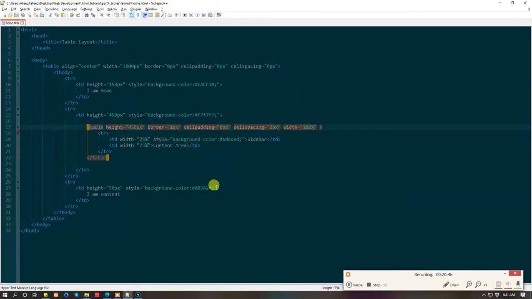Now we can remove the border here. Actually, don't remove borders or cell padding, cell spacing, if it confuses you, to go back.